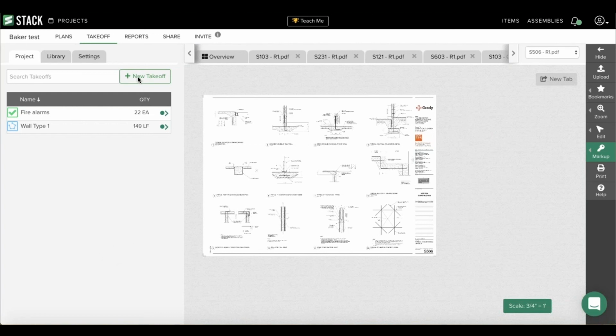Would you do a takeoff for daily cleaning? Sarah, you can come to my house and do a daily cleaning. Thank you. Sarah works for us here at Stack.